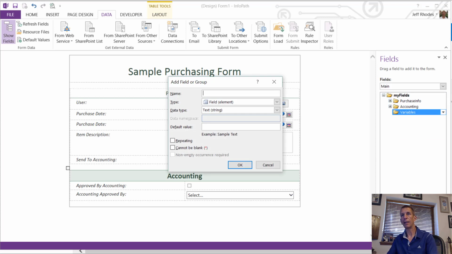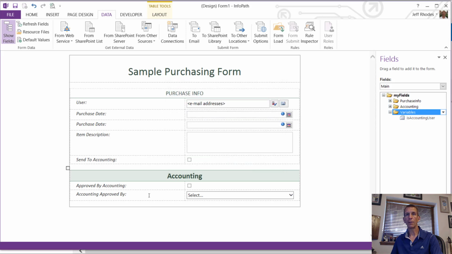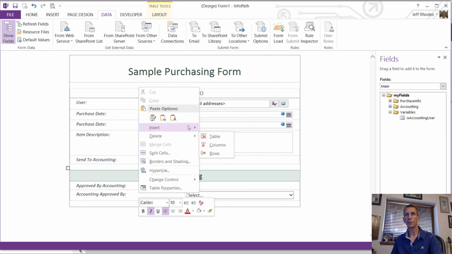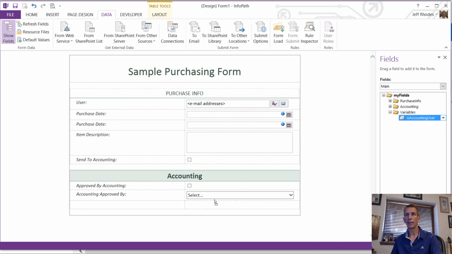And I'll add is accounting user. So I'll set that on the way in, and then we'll use that variable. And so this will be a true false. Now one thing I like to do, and I already deleted that row, let's insert it again. While we're testing, I like to go ahead and show that.